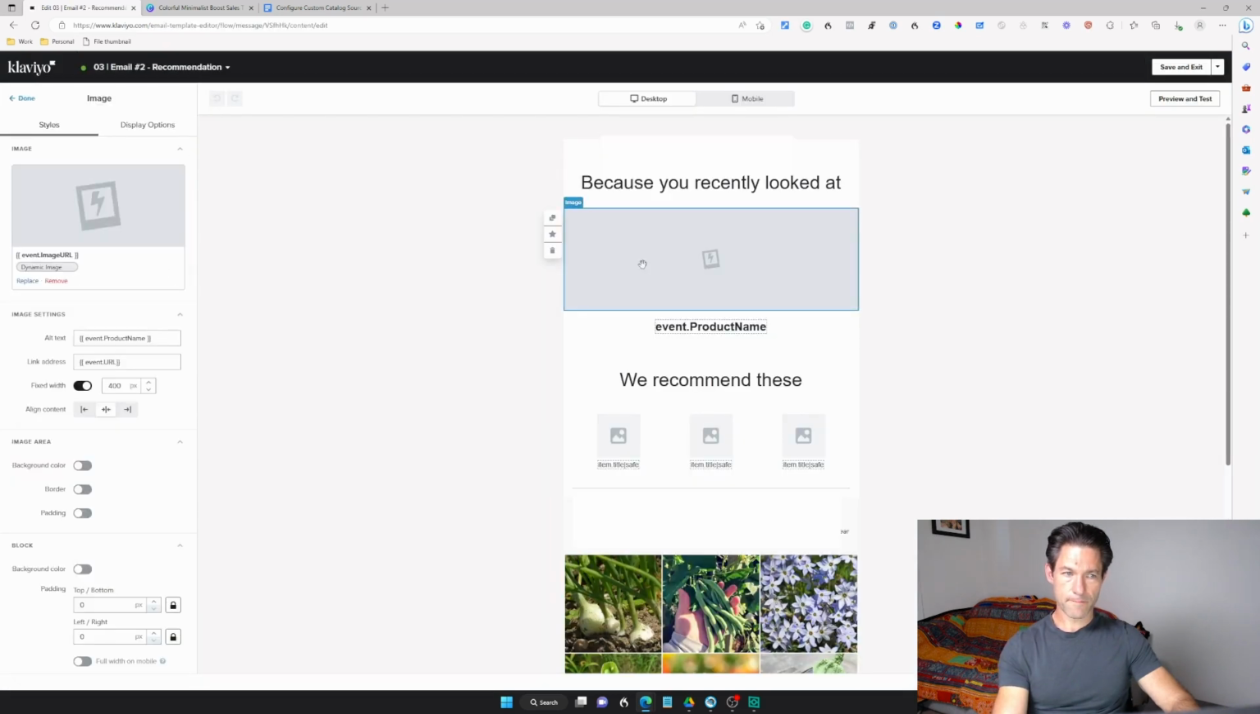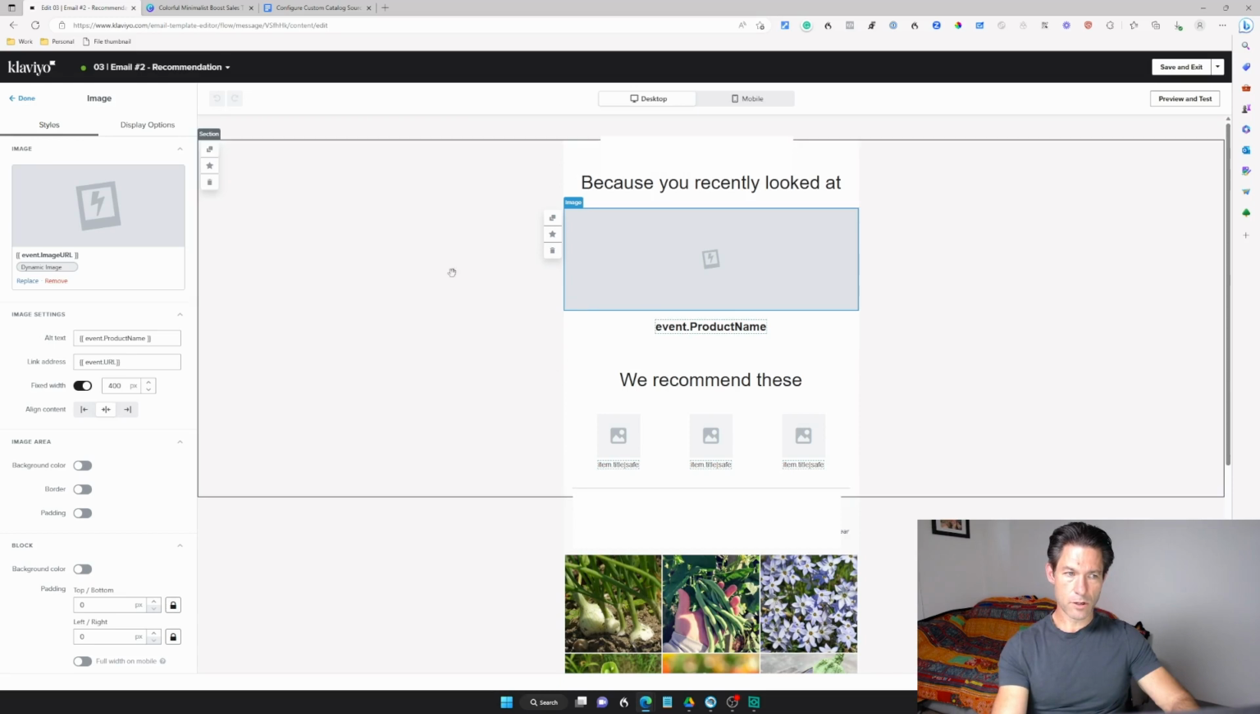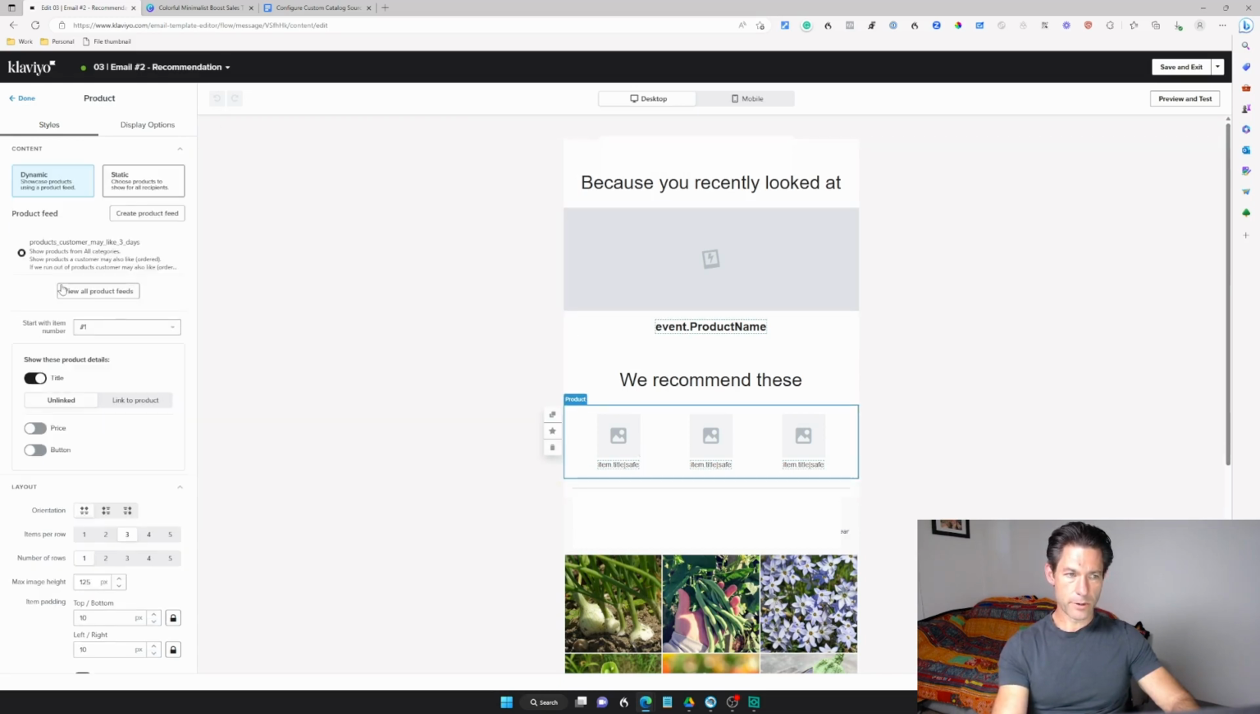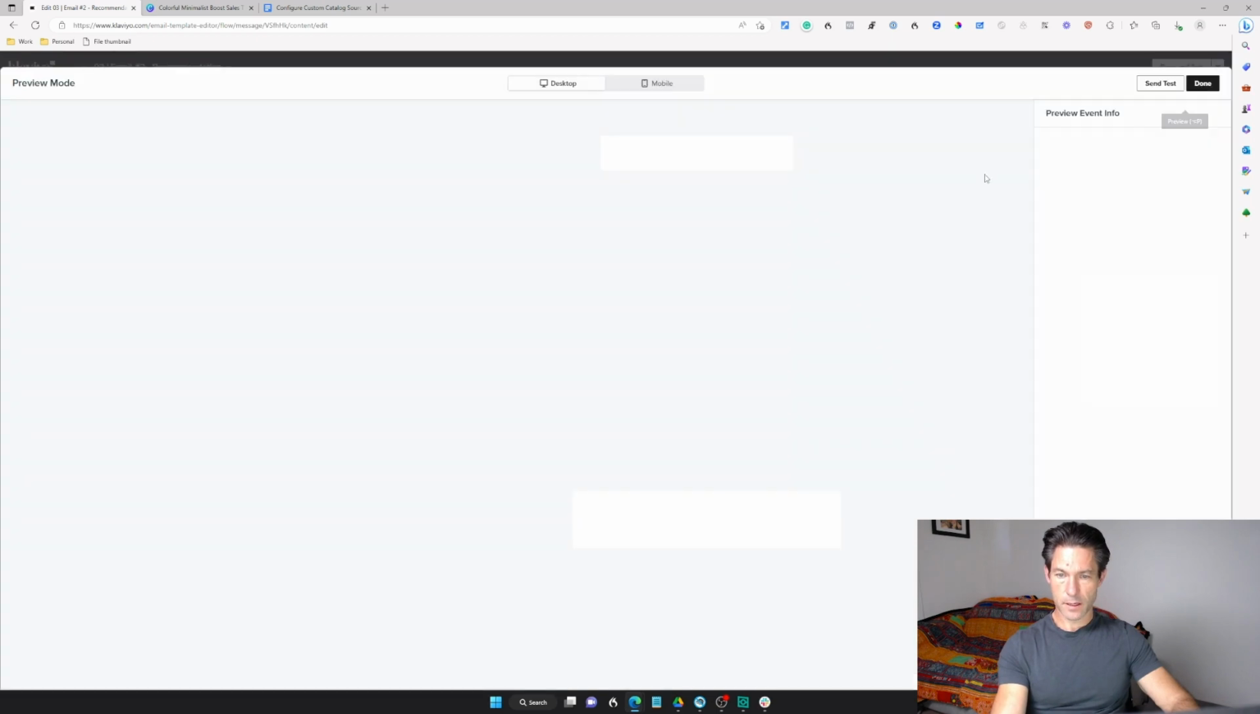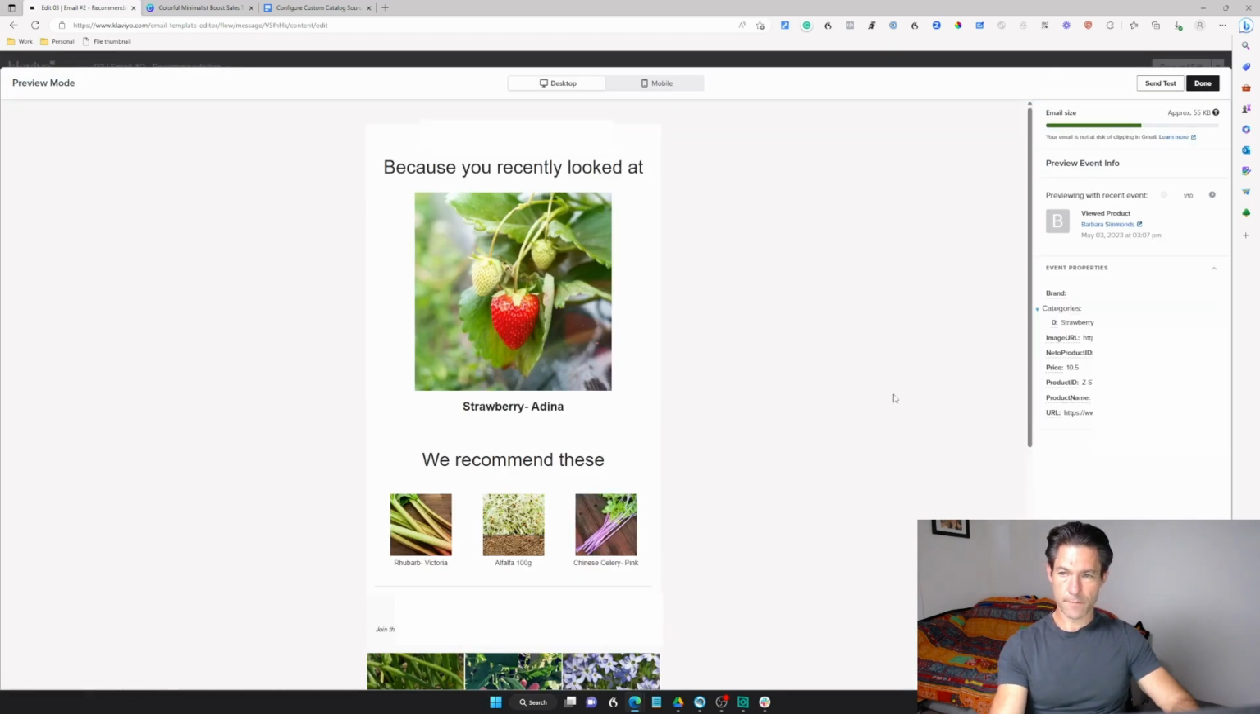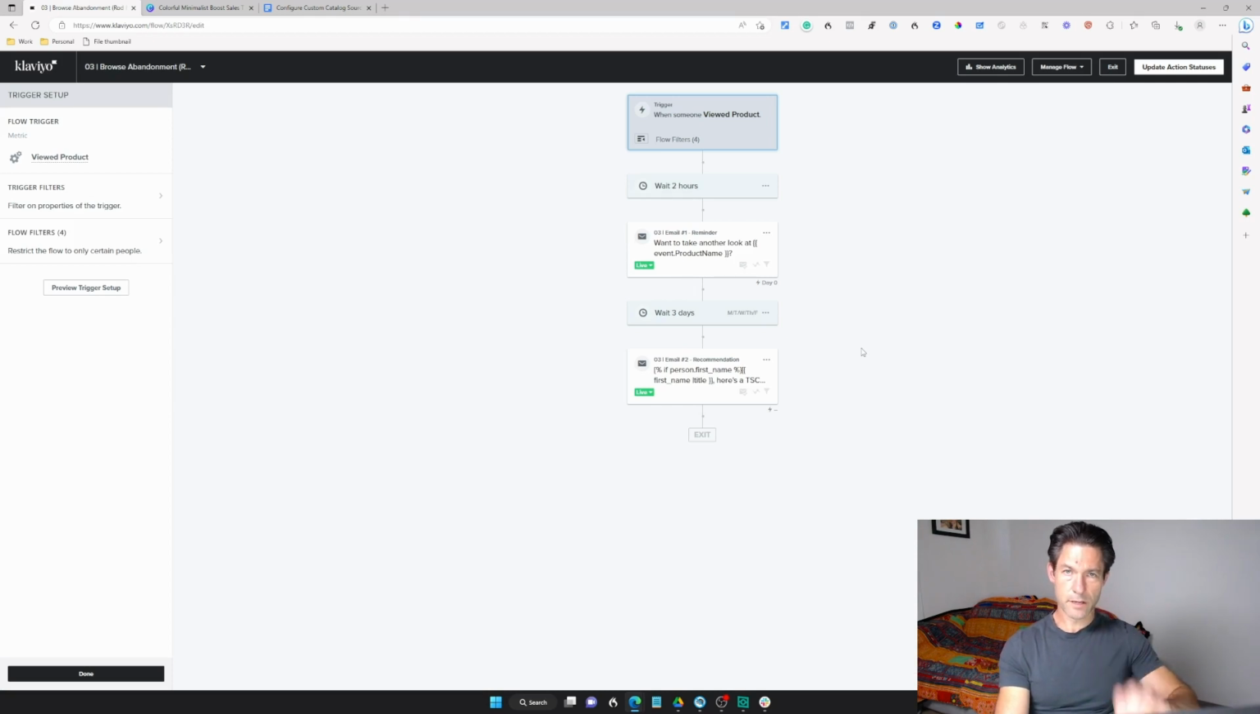So here's the setup. This one contains the image of the product that they've viewed. And this one is a product feed that shows products from all categories that the customer may like from the last 3 days. Now let's preview how that looks in a practical sense. And there we go. Now I'm going to show you how you can take this one step further using some branching, because we don't want to show fresh items to people that have a location in Western Australia or Tasmania.